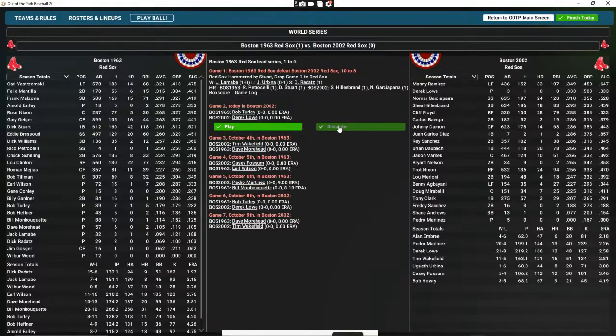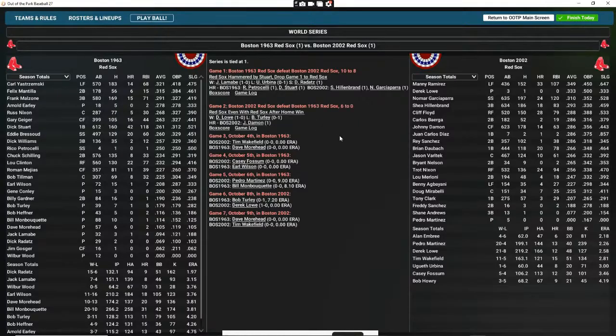Bob Turley for the Boston Red Sox against Derek Lowe. I didn't even know Bob Turley played on the Red Sox. The 2002 team defeats the 63 team 6-0 as they even the series at 1 game apiece. Derek Lowe was the winner, Turley the loser. Johnny Damon homered for the 2002 team.